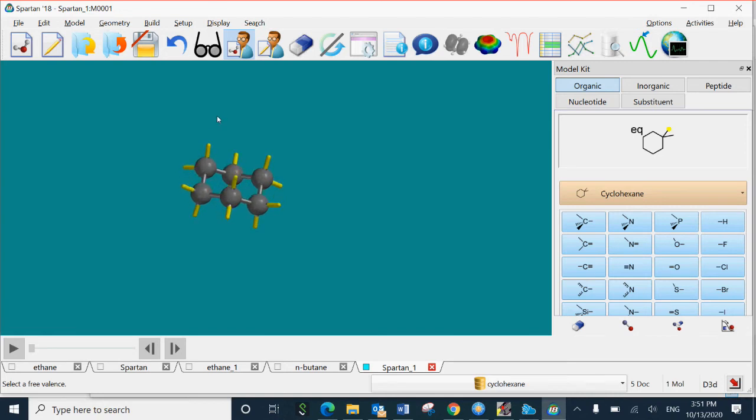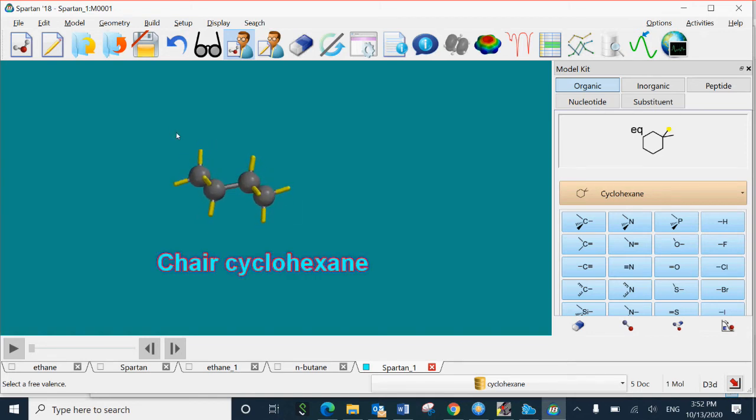So cyclohexane, you know, there are two conformations, the chair and boat cyclohexane. By default, cyclohexane will be in the chair form. You can rotate and move it to make it the chair form. So this is the chair form.